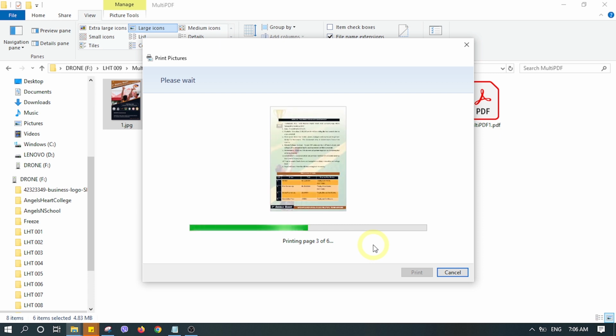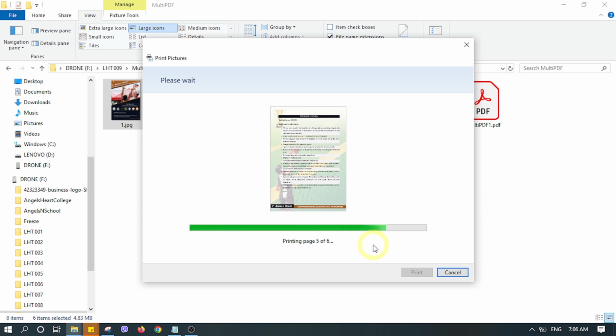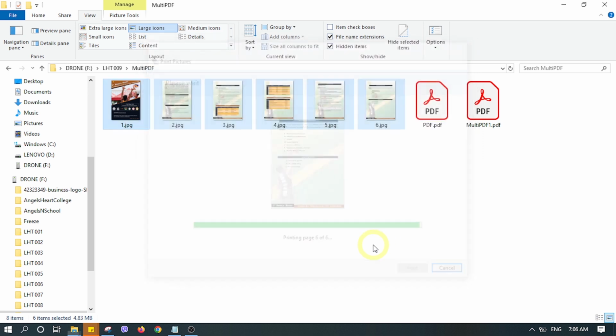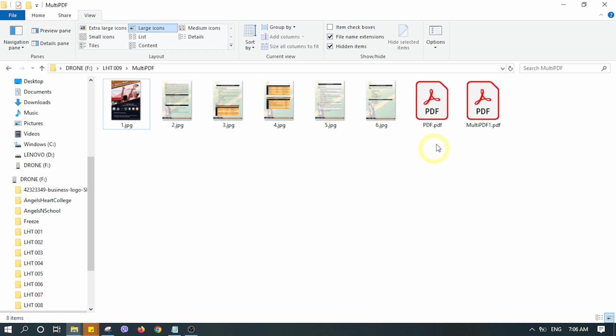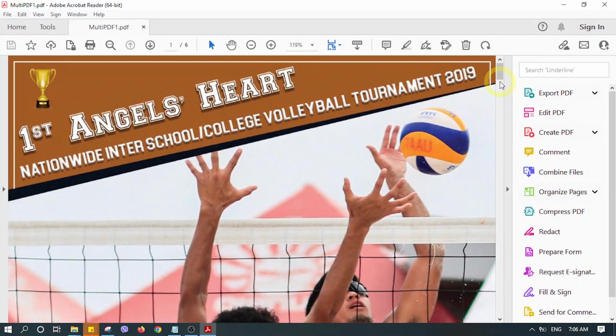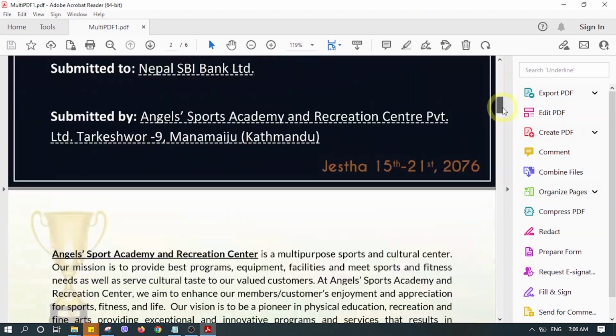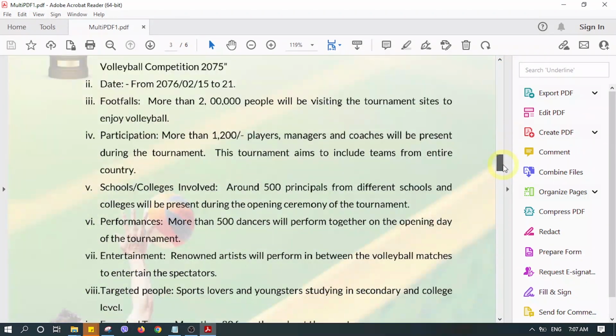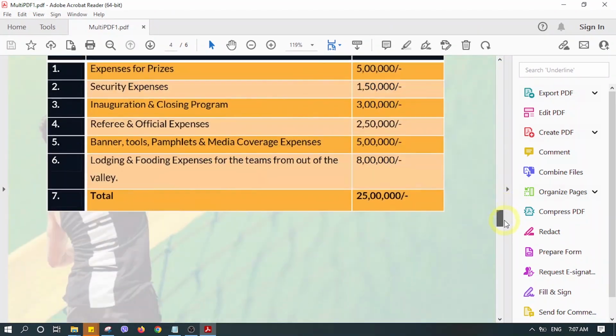Now this simple trick is really helpful if you want to create a PDF from all the image documents. So your PDF is ready now. Let's check it out. This is how you can create a PDF without any software. Thank you.